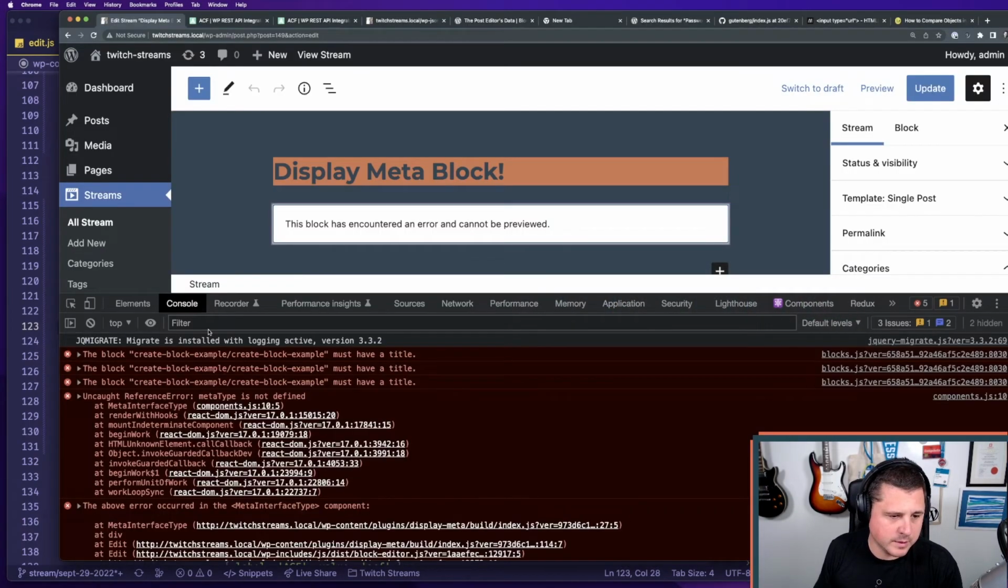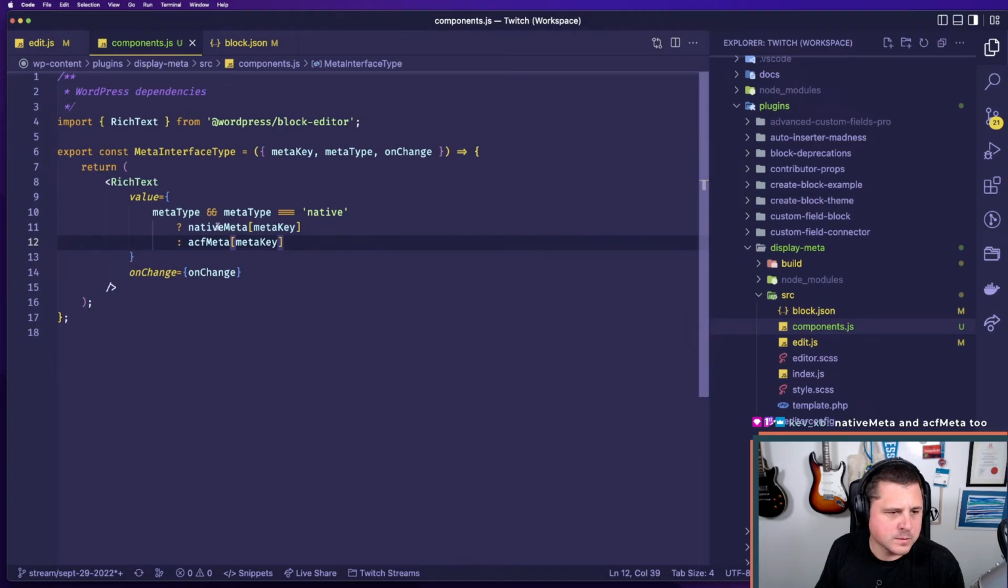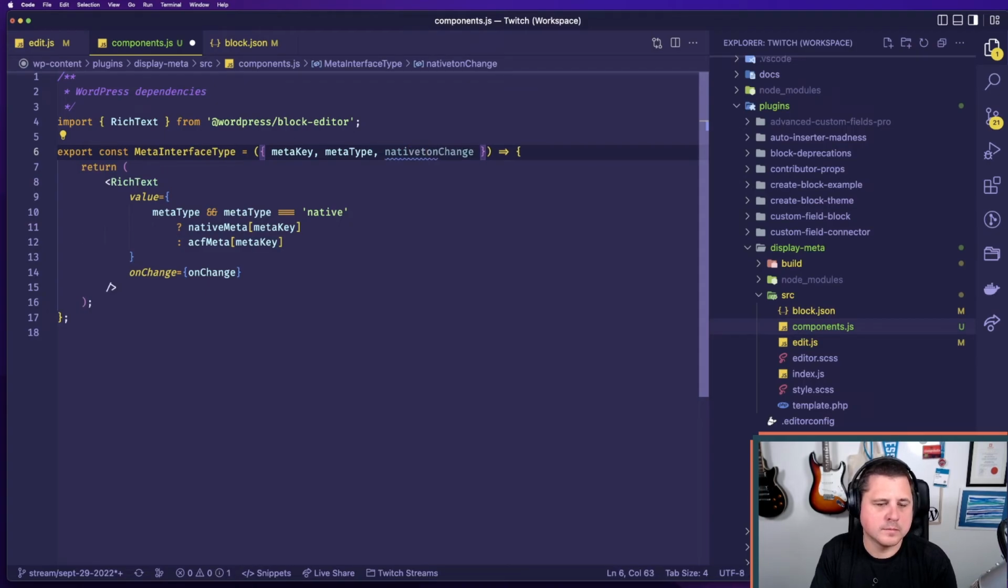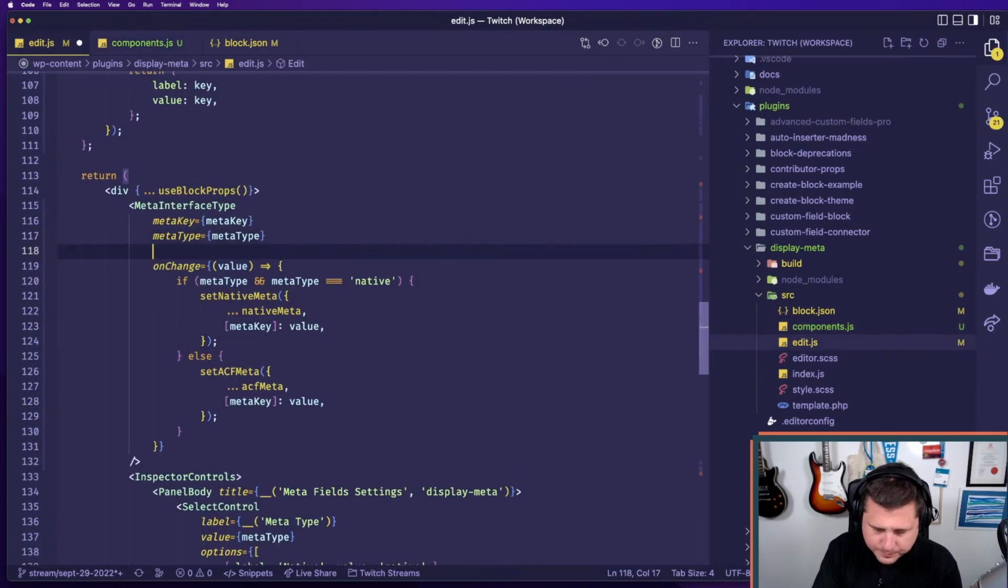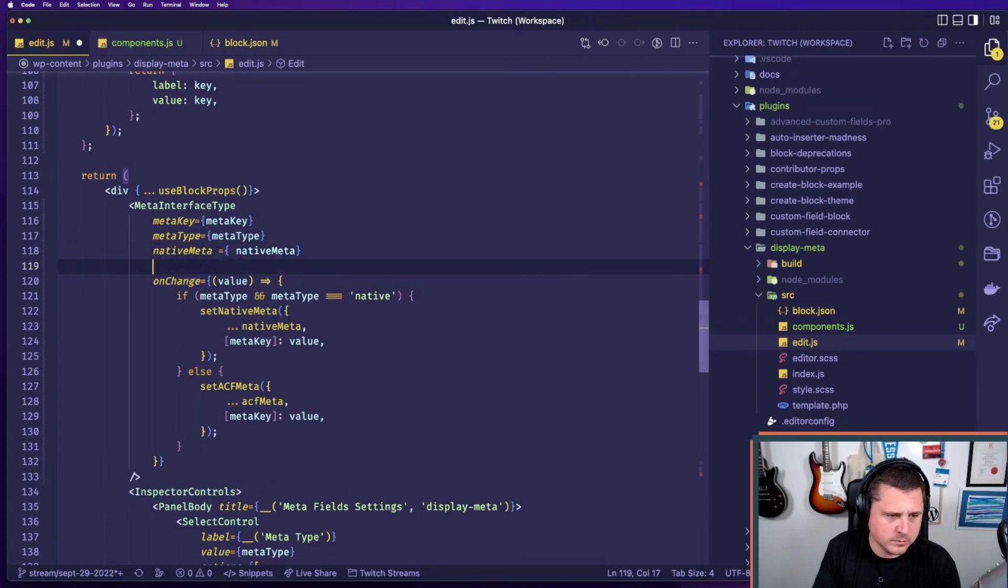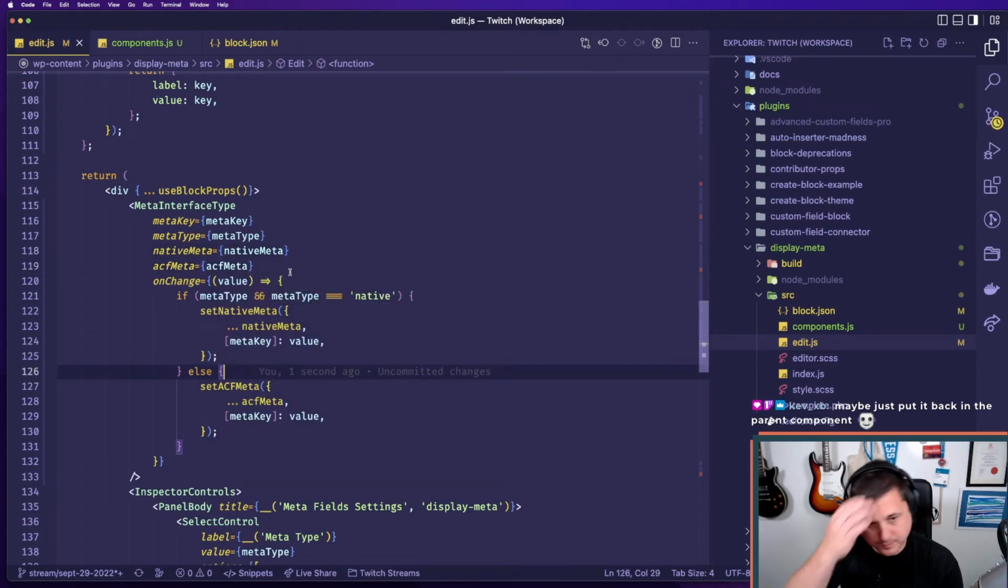Alright, let's see. Now, what else is going to tell me is broken? What else is going to be broken in here? Probably these things. So I'm going to need those two. ACF meta equals ACF meta. That's fun.